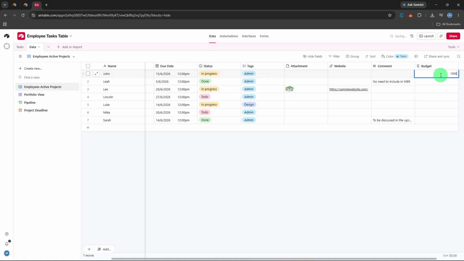Now comes the fun part. Click inside any cell in your new currency column and type an amount, say 1,000 or 49.99. Then press Enter on your keyboard.